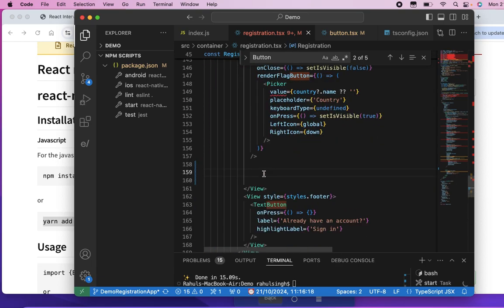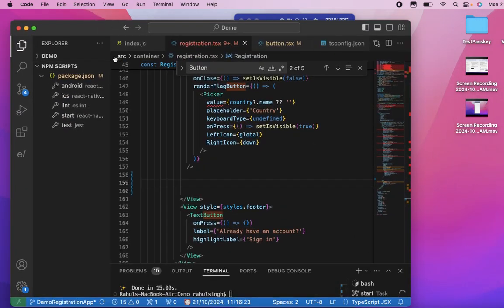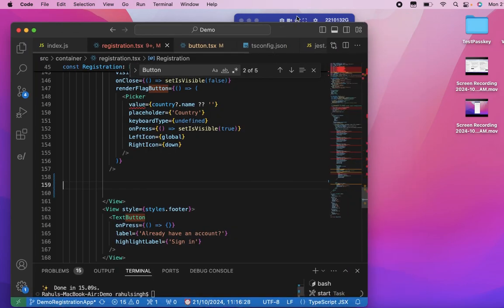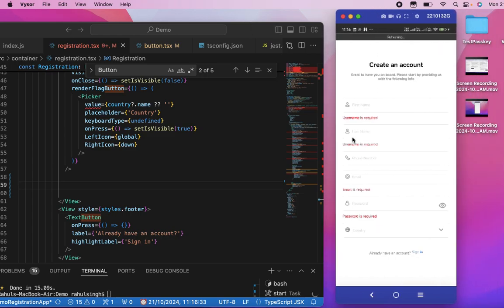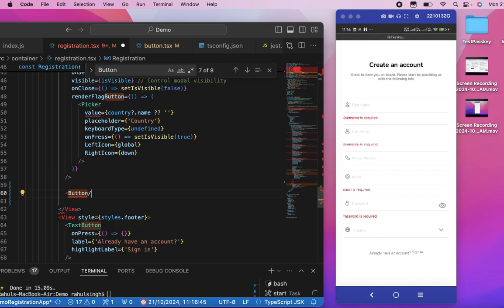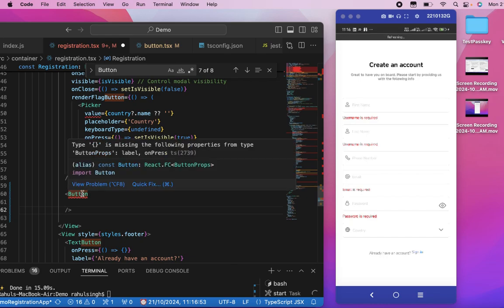Here we need to show the button. Here is the code, and this is the screen here. Now you can easily see the changes. Now here we need to use a button from this class, React Native normal button, then close. Then here we need to show essential props.